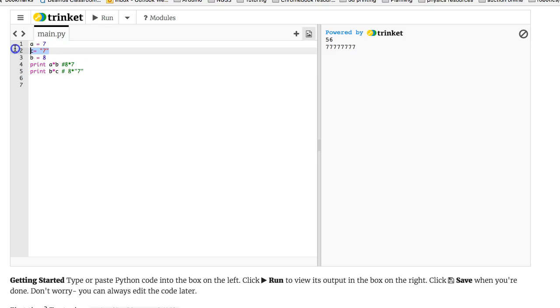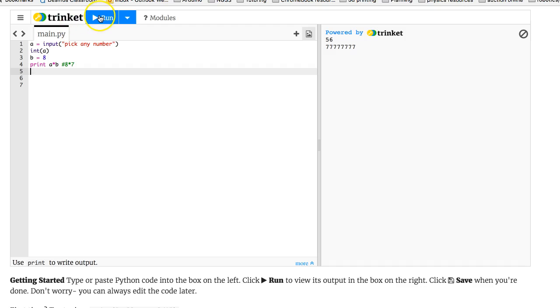And so what we have to do is have a way of turning the input into an integer so we can do math with it. So we're going to say pick any number, and here we're going to convert it into an integer. The way we do that is we say int a, and this is going to convert a into an integer. This still isn't going to work, and I'll explain why in just a second. So when we put in the number 7, we still get 8 sevens.